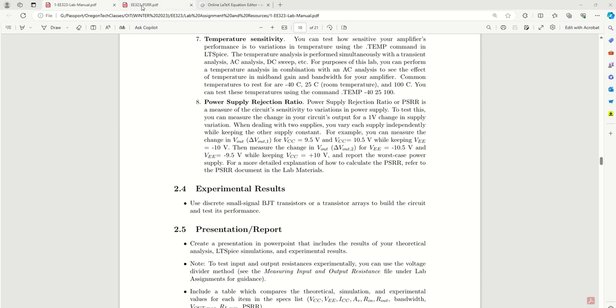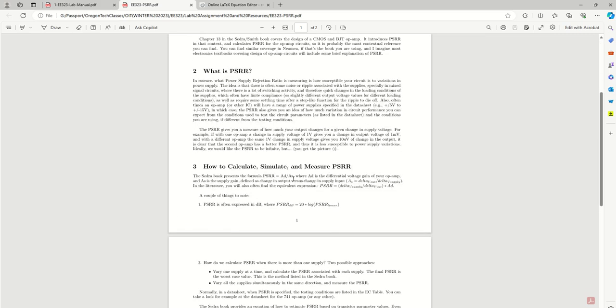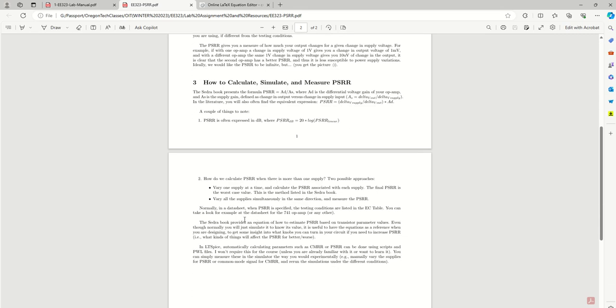So I wanted to bring up this document, which is going to be in Canvas, and it goes over the power supply rejection ratio. I recommend reading it because it's going to come in handy not just for this lab, but for all of your labs, and it gives you the formulas and how to simulate and measure the power supply rejection ratio.